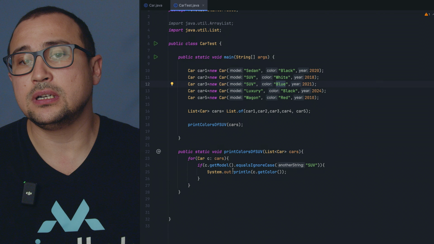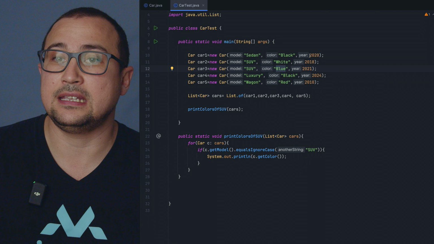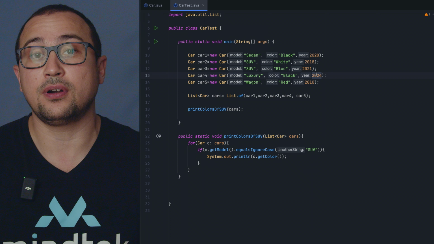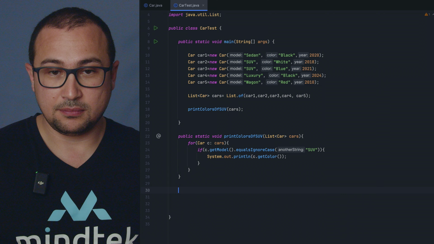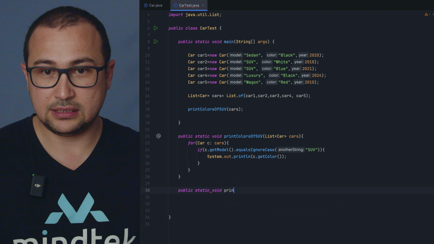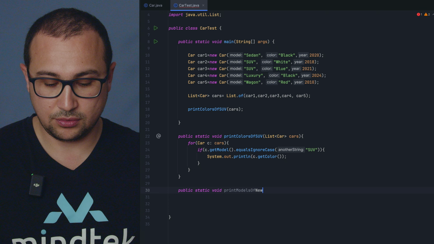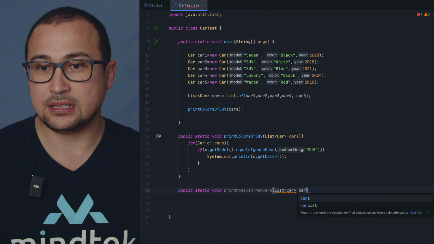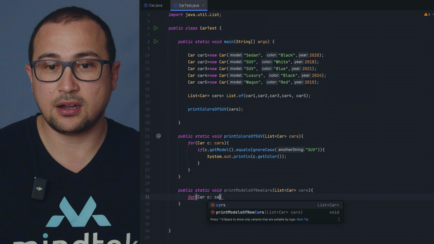Now I want to do the same, but get the cars that have a year more than 2020, which are 2021 and 2024. I want to print their car models. So let's say public static void print models of new cars. We will take a list of cars, pass the cars, and then a for loop over each car c in cars.